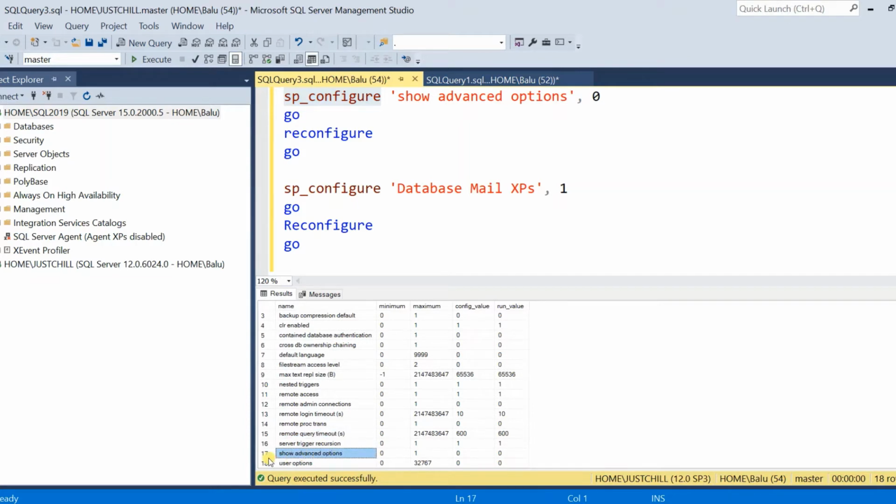So go here, show advanced options. So here by default I am getting only 18 options. So if it displays more than 18 options, you will find this database mail XPs option. So by default, if you are using for the first time, it will not show up advanced options. So because the run value is 0 here, so you need to make it 1.